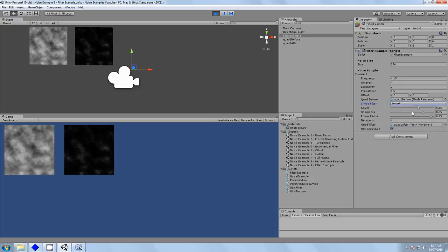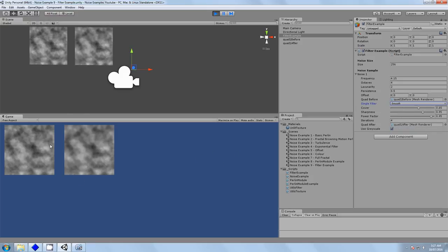And what was the other one? Smoothing. Our diamond square smoothing. I don't know if you can see that. See how that has become more blurred? And again, if we bring up the iterations, it's really starting to smooth that out. So there's a smooth filter.